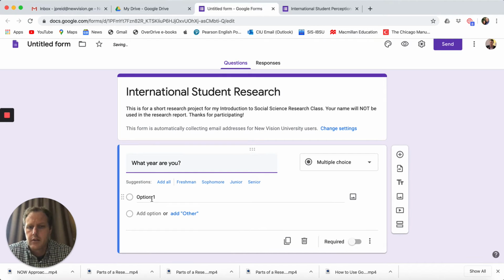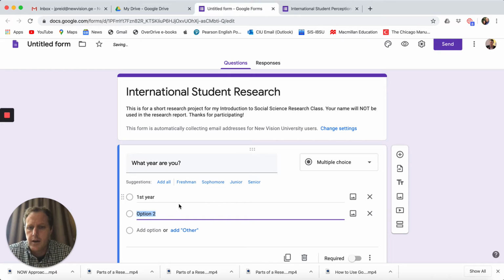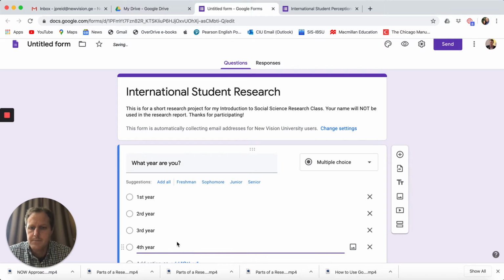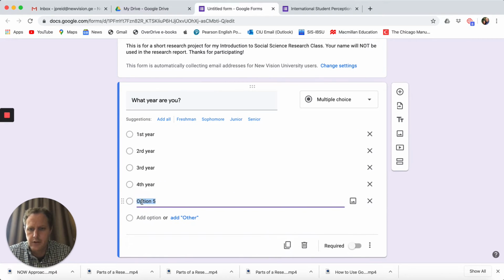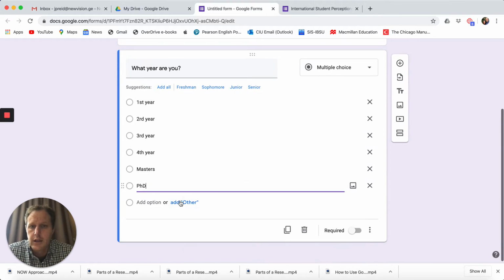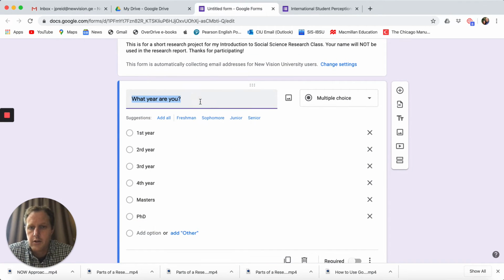And then we can add maybe first year. And then down here I can click on add option, and that will give me my second one. So then I'll type in second year. I can also hit tab to move over. Now third year, fourth year, and actually our university has master's level also, so I'll type in master's, and our university has PhD. So I'll type in those, and this question is done. What year are you? And we've got first, second, third, fourth year, master's, or PhD.